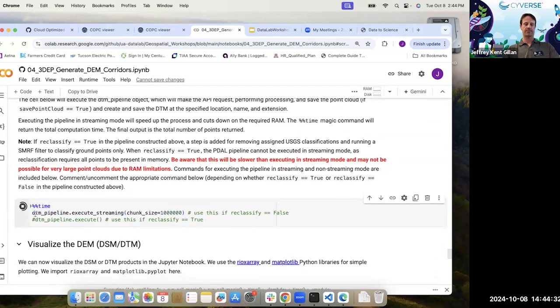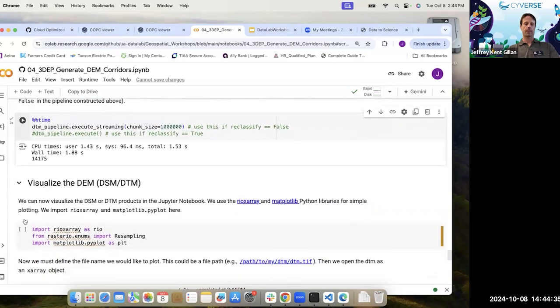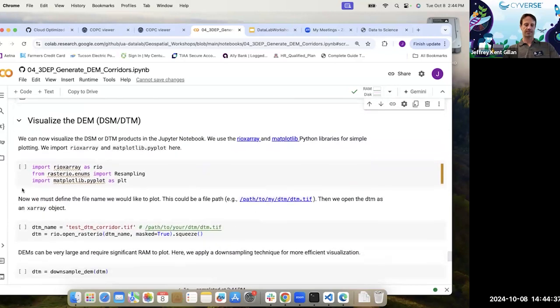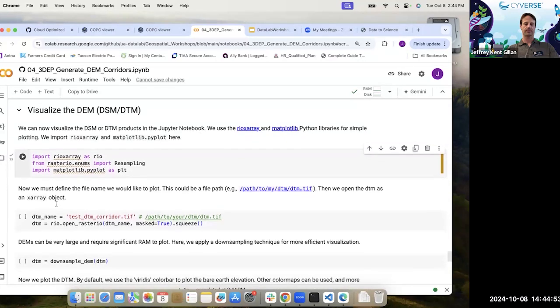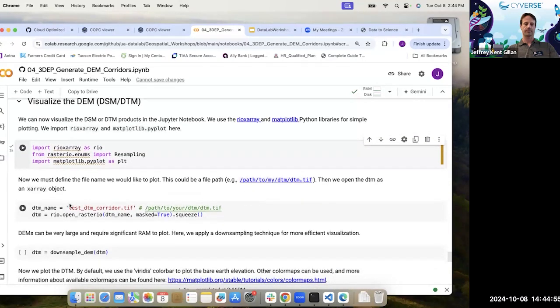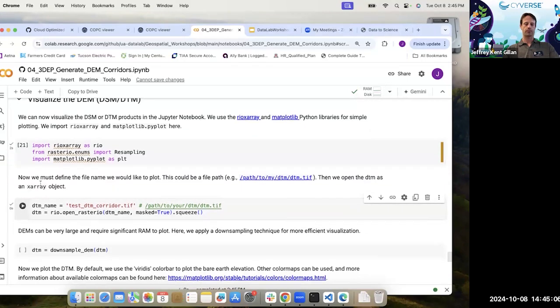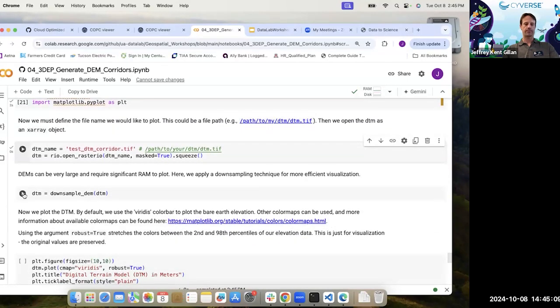Yep, just keep clicking. All right, visualize it. Yes. All right, to visualize it though, we do need, looks like matplotlib, rioxarray. Does that look familiar, Carlos? Yeah, we're reading. Yep. Okay, when we create, yep, looks like it's going to output a DTM test corridor. Just keep clicking.